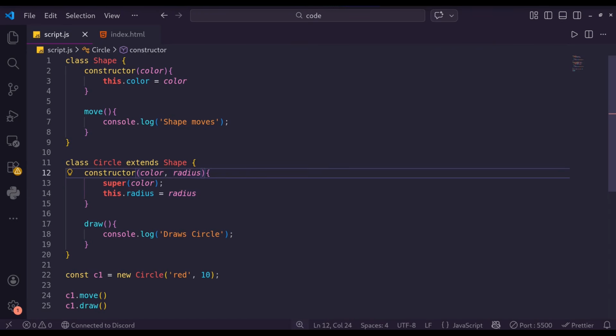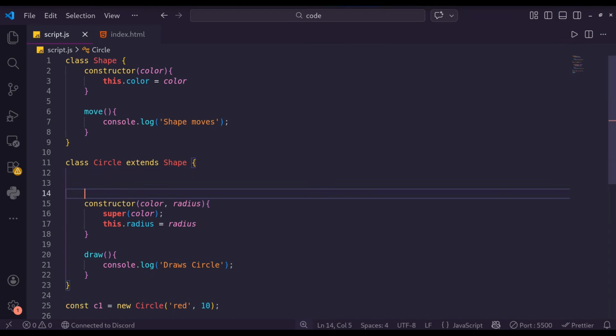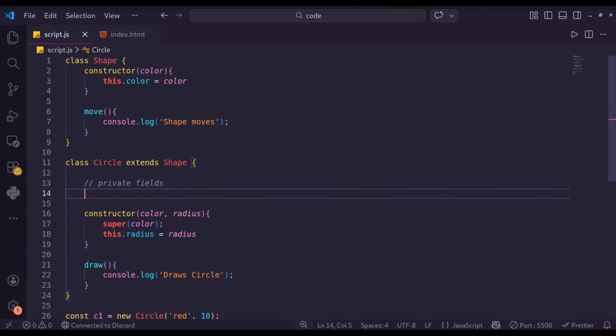But recently, JavaScript introduced true private fields. We define them using the hash symbol. First, we declare the private field at the top of the class. So at the very top of the class, we have to declare our private fields. So, what's a private field? Radius is a private field. We don't want anyone else being able to see what the private field is.